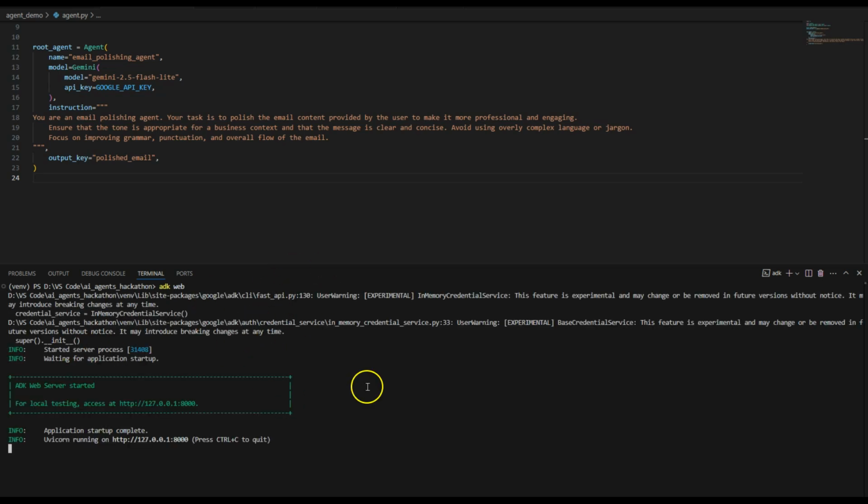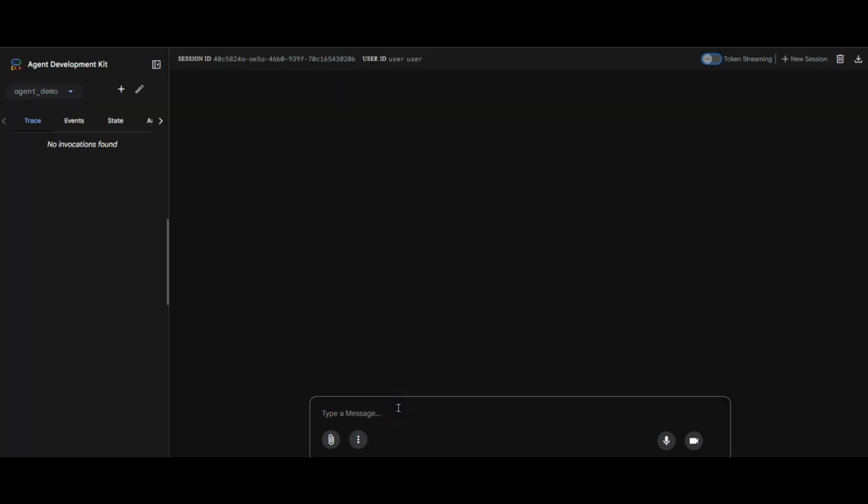So you can see the server was spun up. Now if I click here, that will take me to the Angular chatbot. So now you can see Google ADK off the shelf gives us this awesome chatbot, which we can use to test and share with our friends even. I got an email at the ready. I'll just copy it over and paste that for polishing. And let's see how our agent performs.